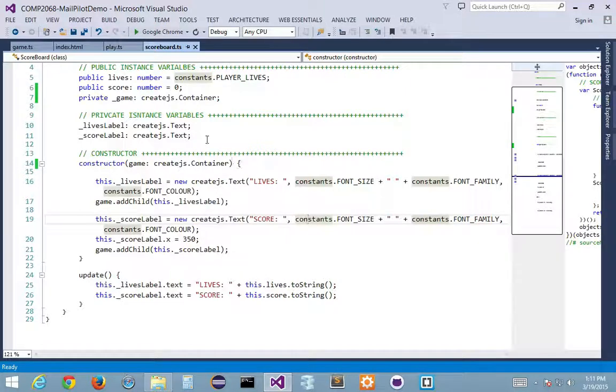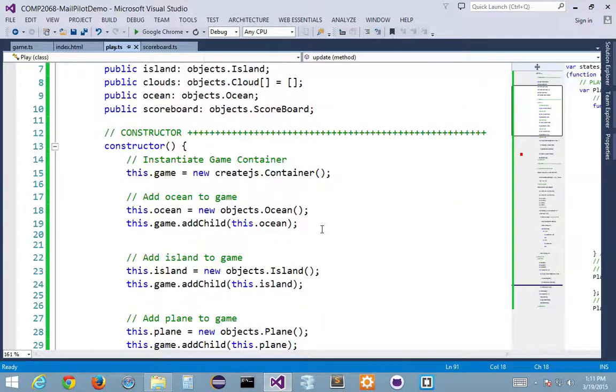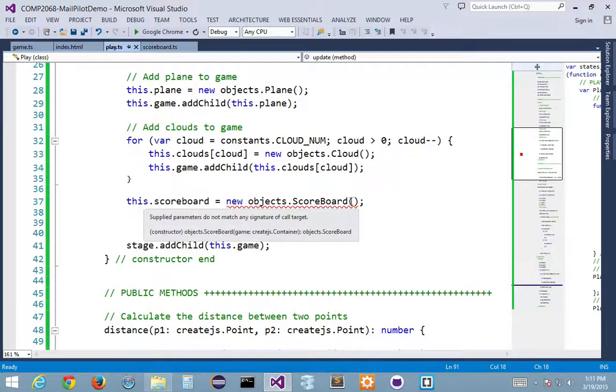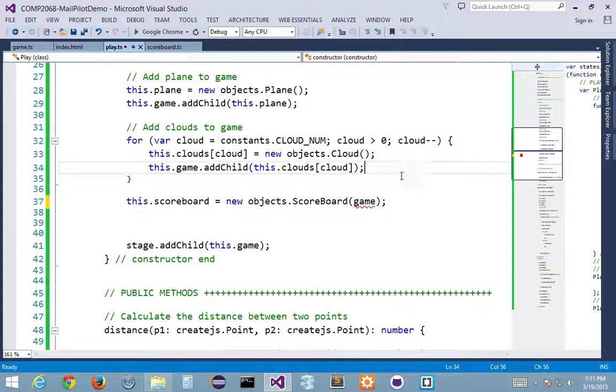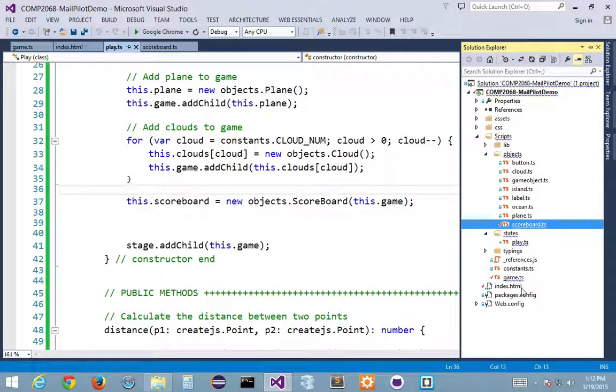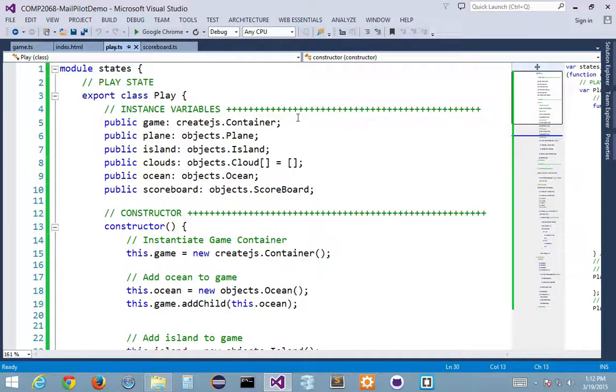But it adds a problem in my play state, because when I call my new scoreboard, I got to pass in a reference to game. And of course, it can't be just game. It's got to be this.game. Why? Because game originally was a global variable, and now I'm encapsulating game into this class. So let me go back to my solution. I don't have any more errors.